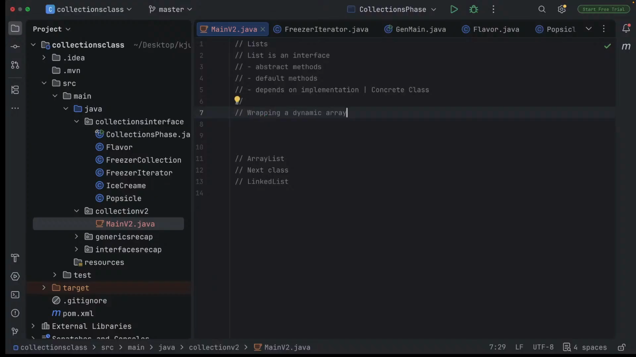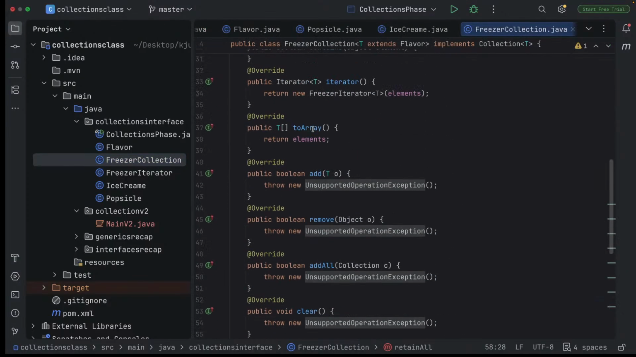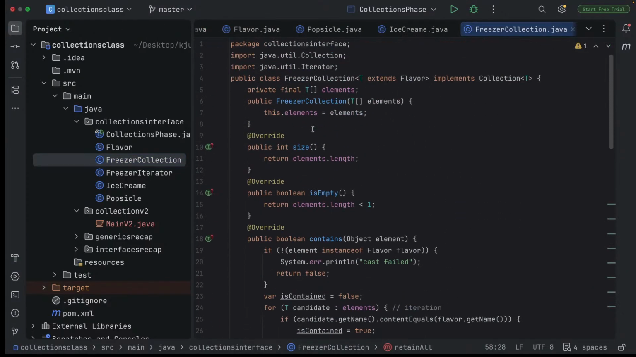So the same way we did with the freezer collection, you'll find a lot of similarities with what we did last time. If you look at the implementations of lists, you'll find that they are housing an array one way or the other. So it wraps an array, but the difference between that array and the one we implemented for our freezer collection is that that array is dynamic.